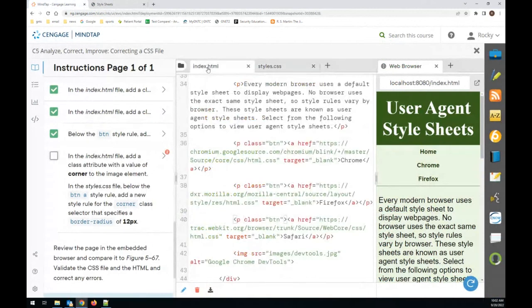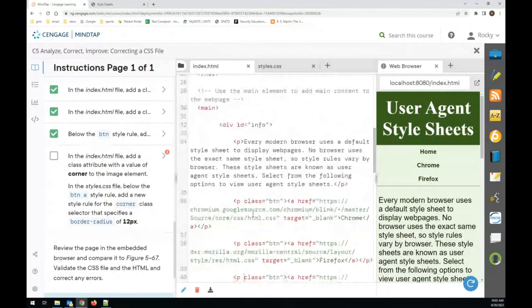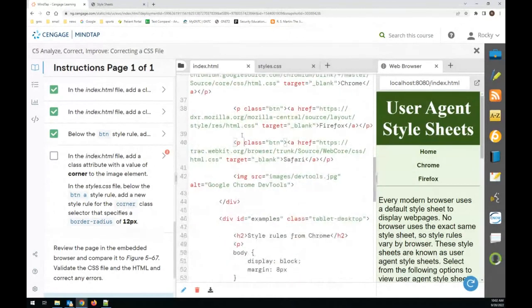So going back to the index, now we're going to add a class attribute with a value of corner to the image element. So the image element is located right underneath the paragraphs. So in here we're going to add the class, which is going to be set to corner. We'll set the class at corner.